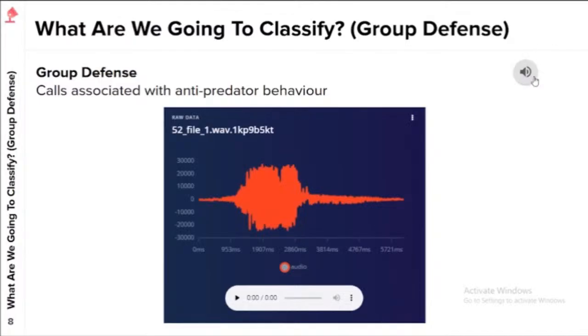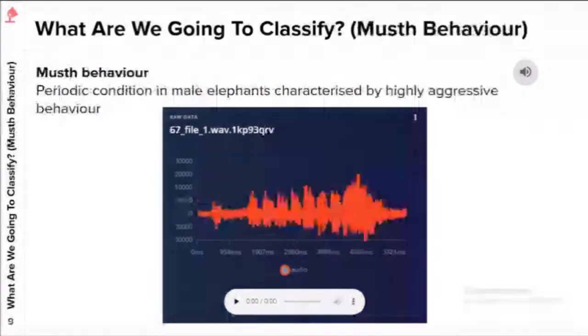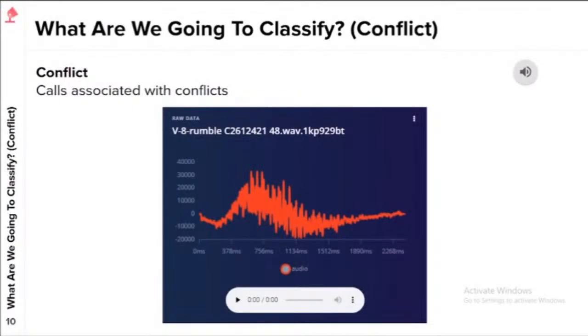Now let's hear how an elephant sounds when it's in a group defense situation. You can hear the trumpet sound. The next one is how a male elephant sounds during its musth behavior. That's a pulsating rumble. And now we have how an elephant sounds during conflict. That's a low rumble.